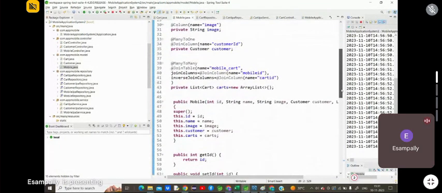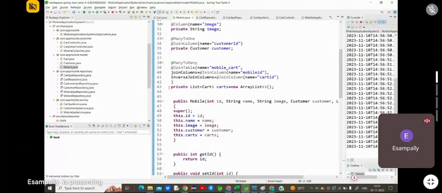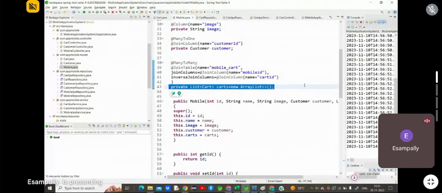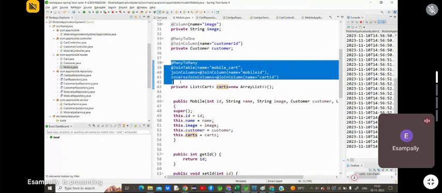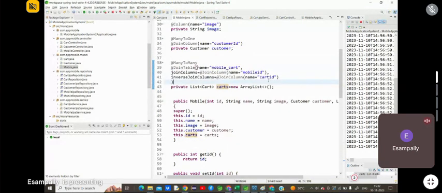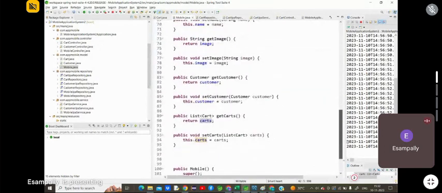What we gave in the mobile, what all things we updated, we have taken, because a particular mobile can be present in many cards. So that's why I'm specifying here the list of cards that I have taken, and on top of that we need to join the table, right? Mobile ID and cart ID both should be added into that particular table. So that's why we have taken it like this. Fine. And after that I have generated setters and getters as well as a constructor. So this part is done now.